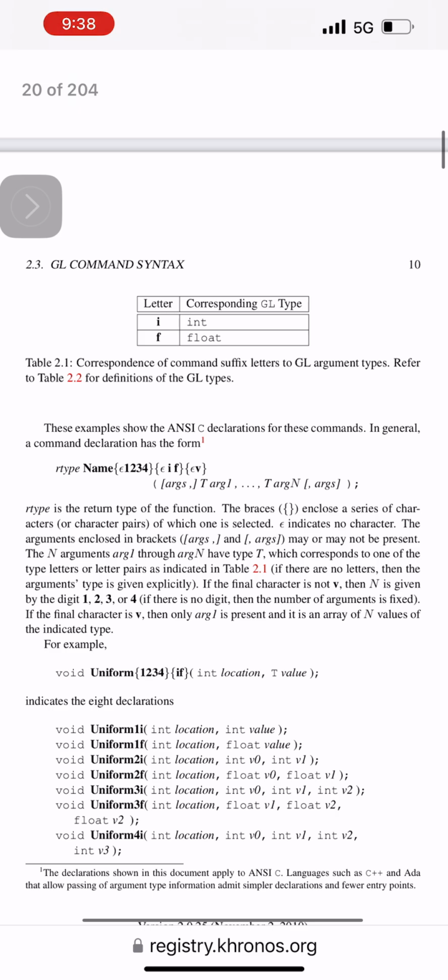Version 2.0.25, November 2, 2010. 2.3 GL Command Syntax. Letter, corresponding GL type: i is int, f is float. Table 2.1. Correspondence of command suffix letters to GL argument types. Refer to Table 2.2 for definitions of the GL types. These examples show the ANSI C declarations for these commands.